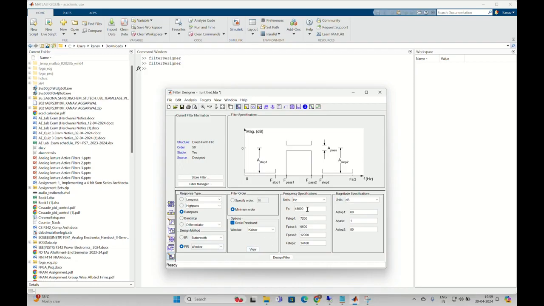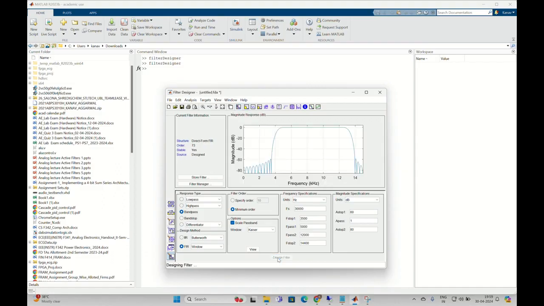Our filter order we have kept as minimum order for any specification that we give. For the frequency response, the sampling frequency will be around 30,000 hertz. F stop 1 will be 3,500 hertz. F pass 1 will be 5,000 hertz. F pass 2 will be 12,000 hertz, and F stop 2 will be 14,000 hertz respectively. After that, we'll click on design filter to see the response. As we can see, that closely resembles a bandpass filter with a high order, around the 70s.